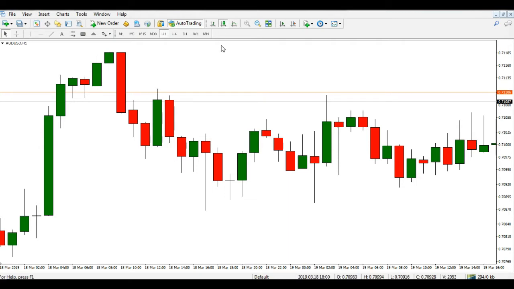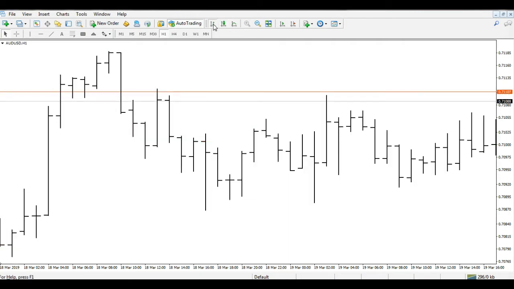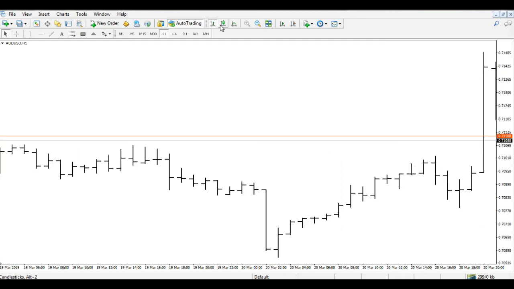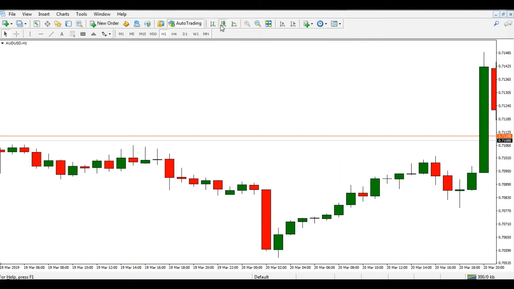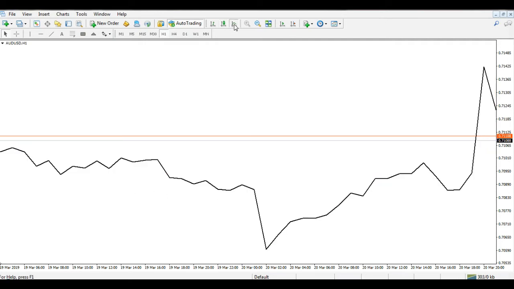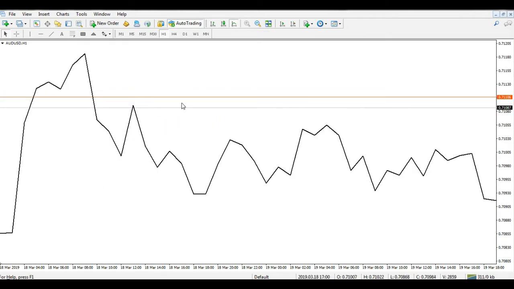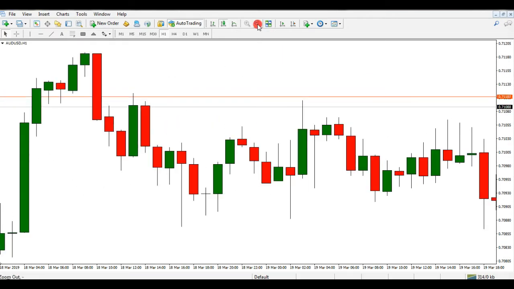So you have another thing, which is bar chart. Okay, so this is what the bar chart looks like. Most of the professional traders use candlesticks, which were created by Japanese people. And there is another thing, which is area. This is how the area looks, or you can also use a line chart. Okay, area chart or line chart. So let's keep these candlesticks.